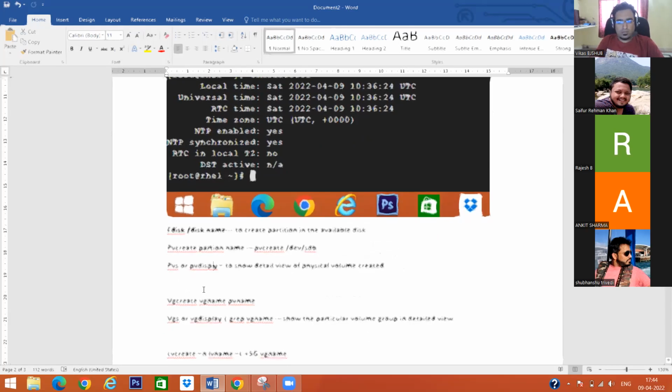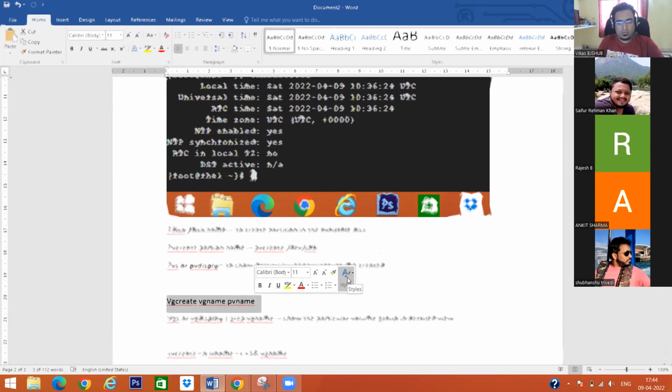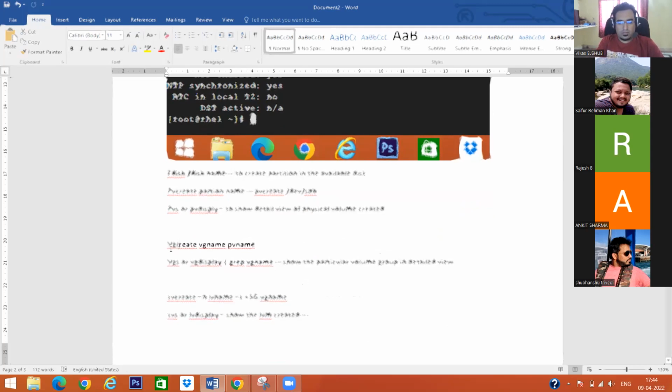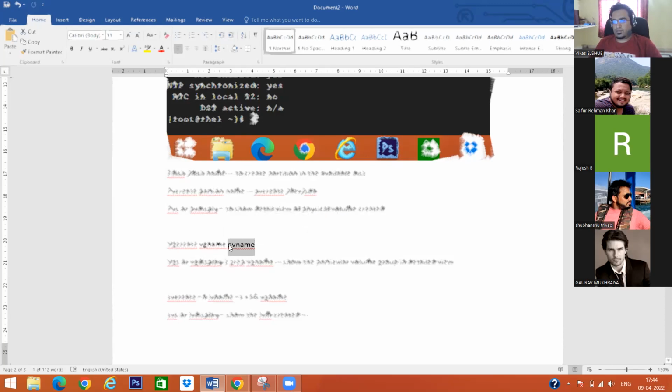After creation of the physical volume, we need to create a volume group. The command is very simple: vgcreate, the VG name, and the PV name. vgcreate is used to create the volume group. You need to give the new volume group name, and on which physical volume you need to create it, so you give that PV name. To show how many volume groups are present, we can check with vgs or vgdisplay, the same as pvs and pvdisplay. It will show the output in tabular or simple form.